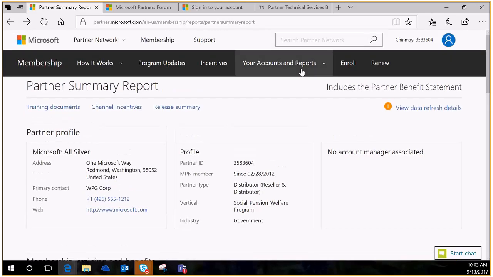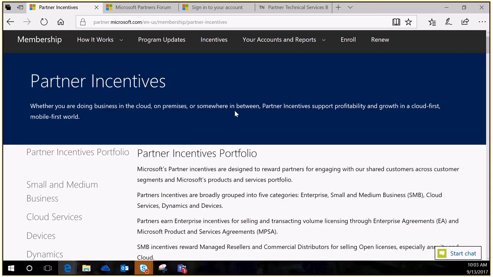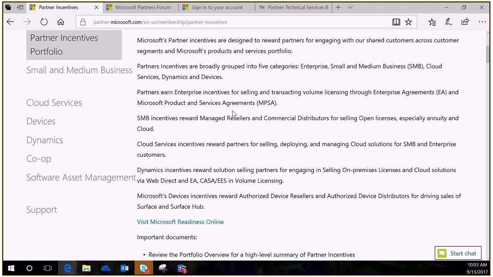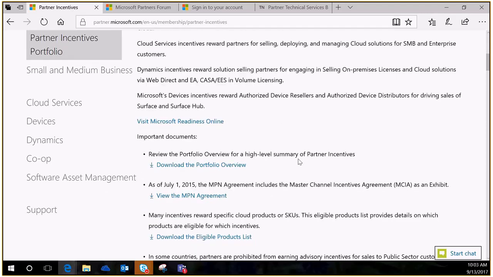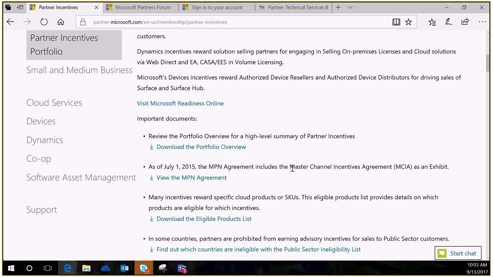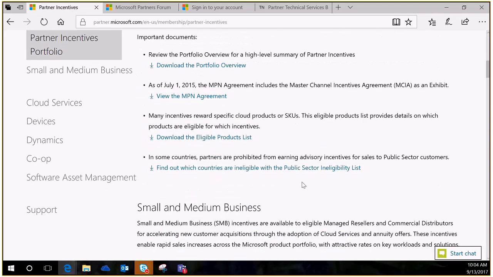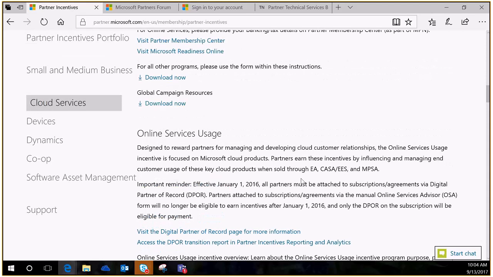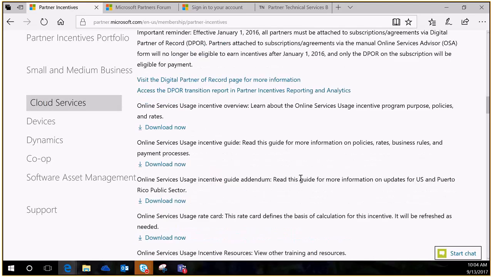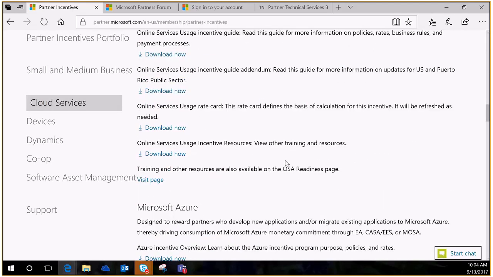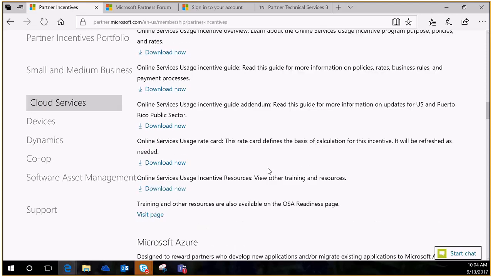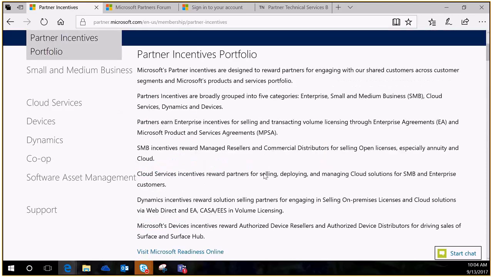So that was accounts and reports. If we went to incentives again, this will just take you to a page that shows you all the different programs. And you can download it and look at what these incentive resources are, but you'll still have to sign in to see what you are eligible for.